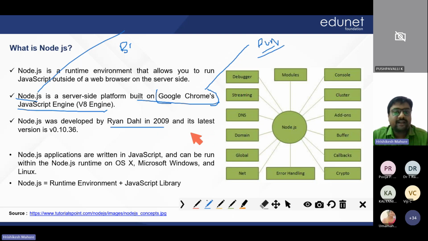The latest version now is 10 point something. Maybe the version will change, because every 1 or 2 months we get a different version. So if you want to check which version is available on your system, we check with node hyphen version. We can see that as well.